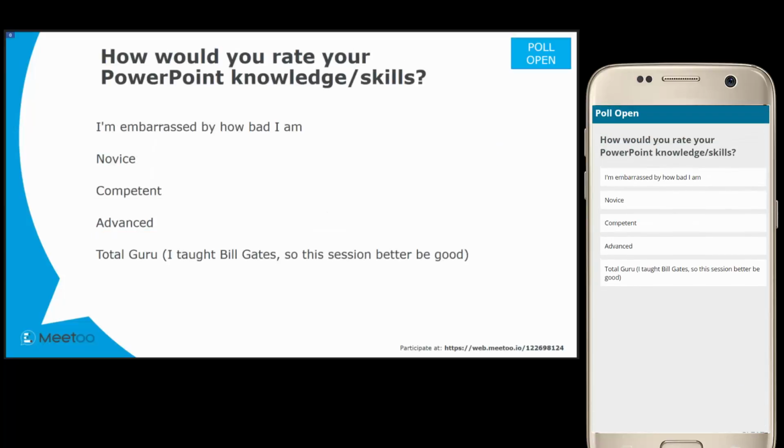Our second question: how would you rate your skills? So, from almost zero there to novice, up to average, more advanced, and then of course some worrying ones, if there's any total gurus out there. Will make me quite nervous.